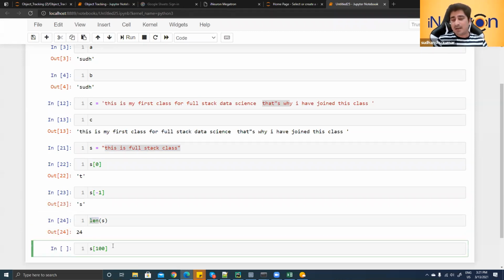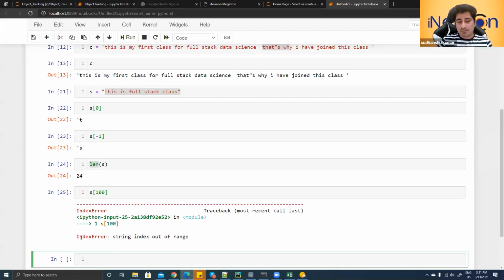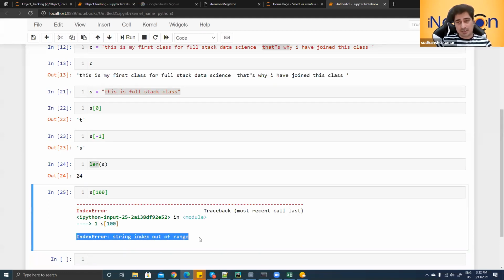Now here, if I'm writing S of 100, what will happen? It will give me a string index out of range. So it says: I'm not able to understand what you're looking for. I don't have 100 indexes, so I can't give you data. Simple and straightforward, right? An answer I will be able to get.